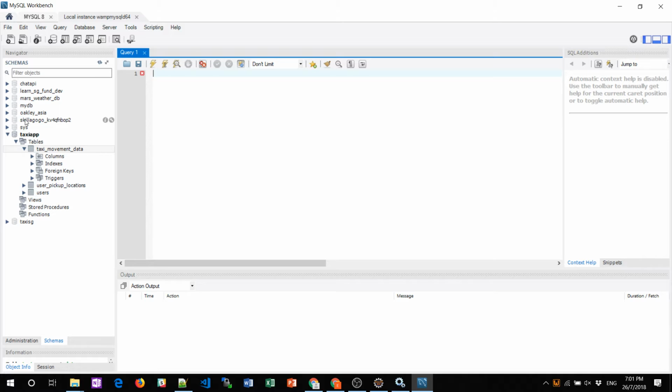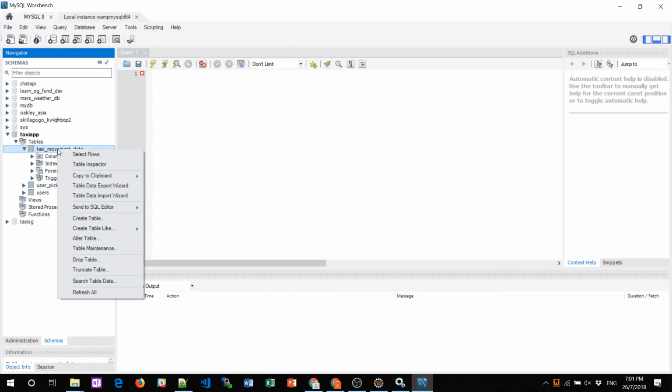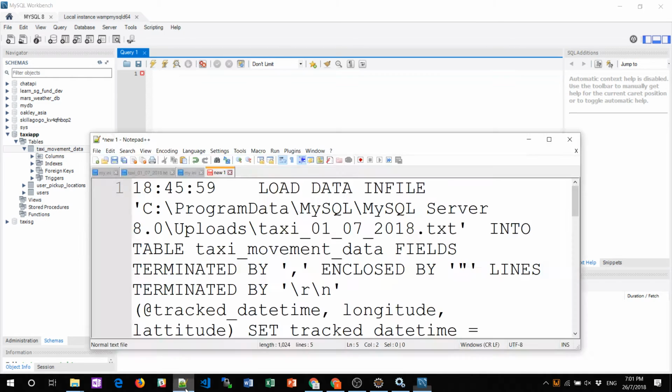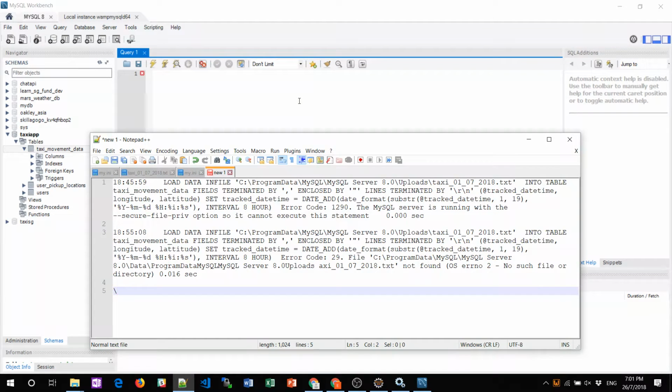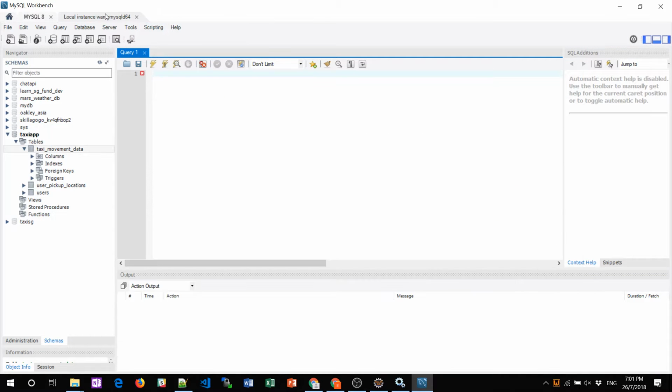Today we went through this way to load the entire file. So last time what I showed you was table data import, right? This small file is okay, but the taxi data file has approximately 7 million records. So for that one you use the load data in method.